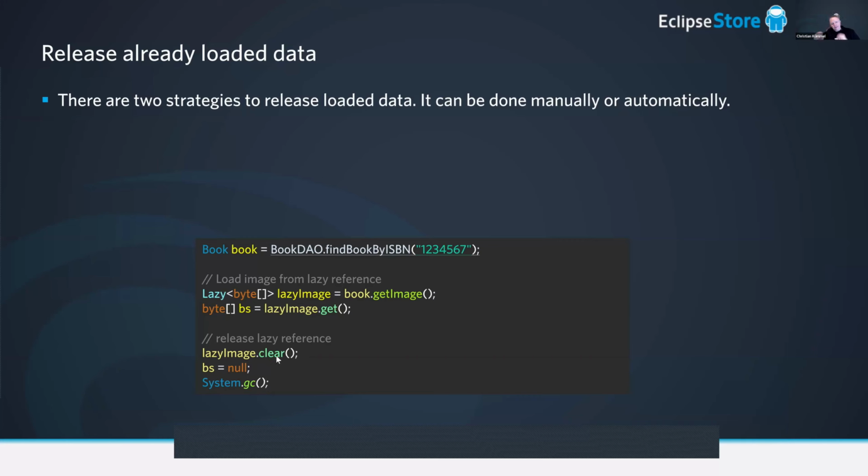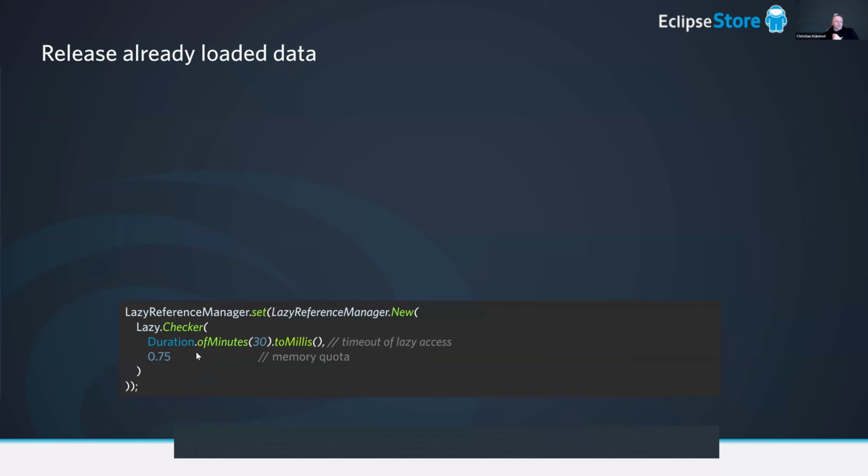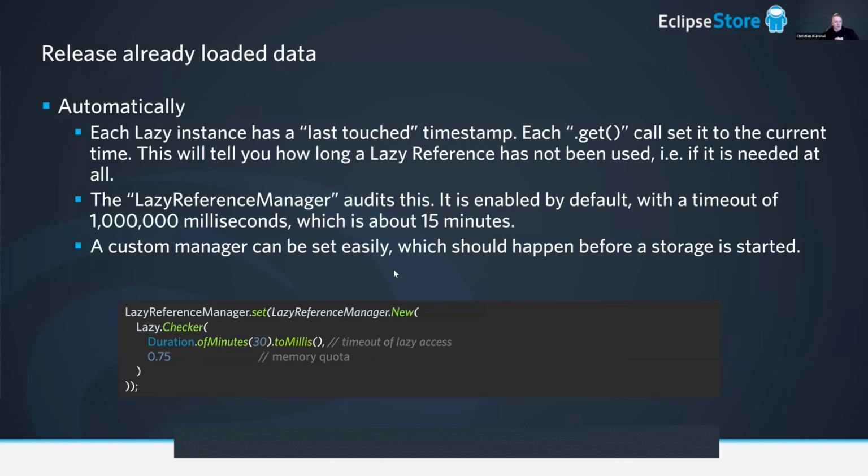That means when an object stays untouched for 30 minutes, then it will be cleared automatically. Or when you reach a memory quota of 75%, for example, then the lazy stuff will be cleared at the end. Cool. But let's talk about this within the advanced training.